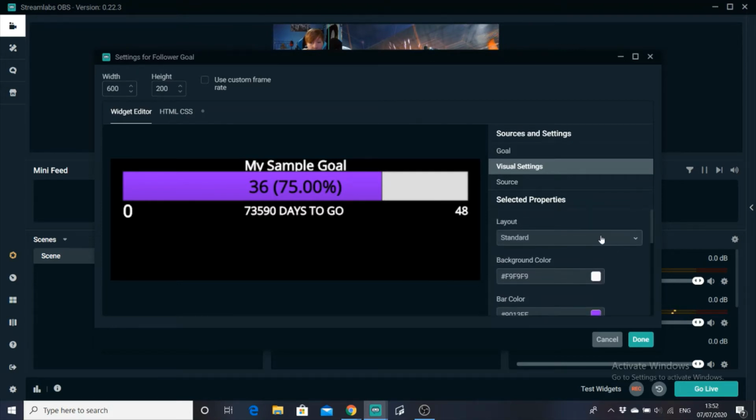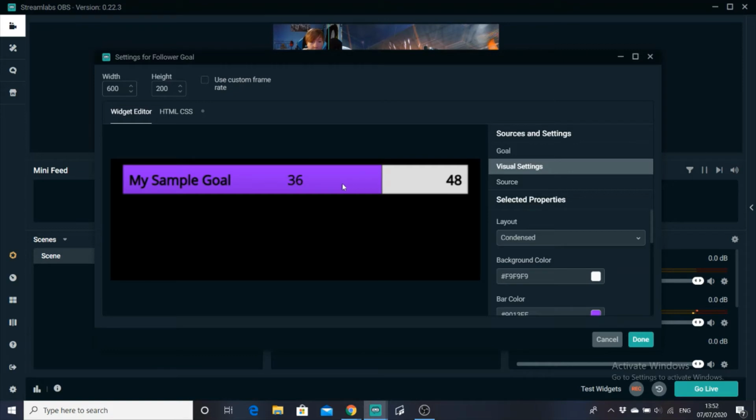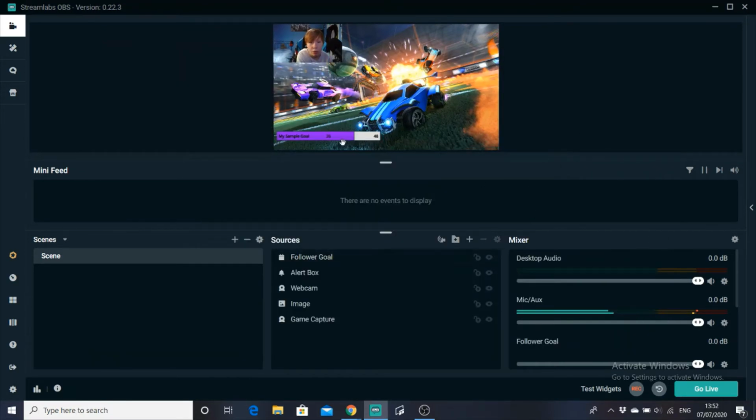Sorry, I forgot I missed this one out. You can either put standard so it has that, or you can put that right there. I forgot to save it as well, but it doesn't matter, you get the idea. So you can click done, and boom, that's what it looks like now. It's a bit simpler, I think it looks better. There we go. Very easy for that one.